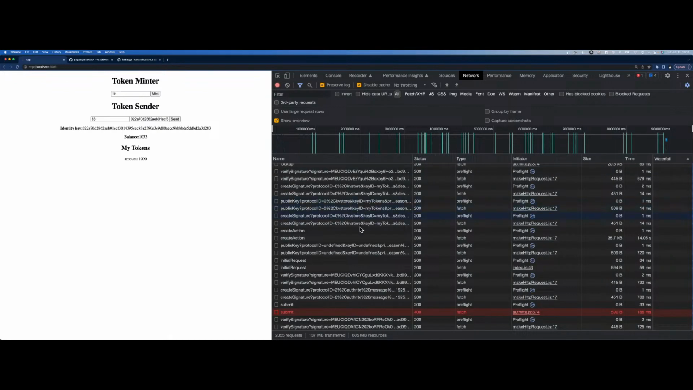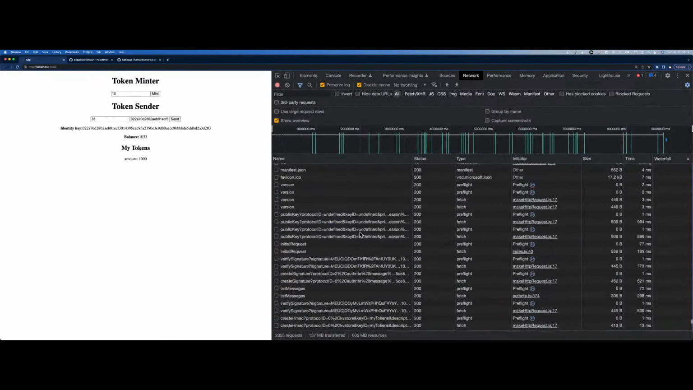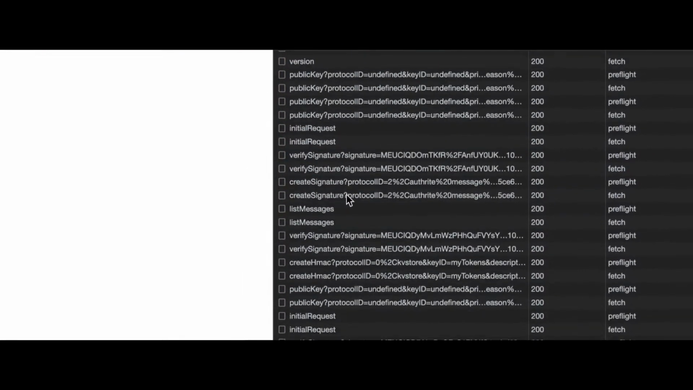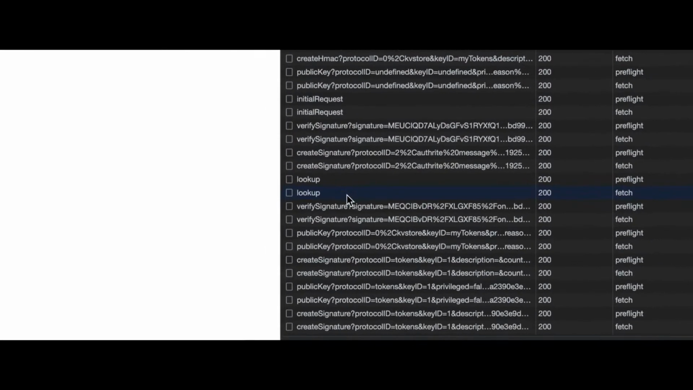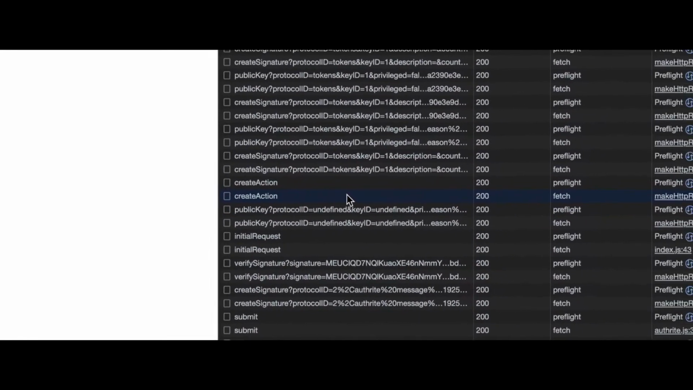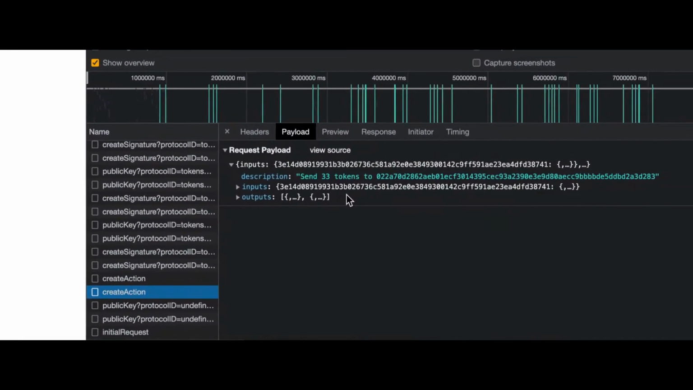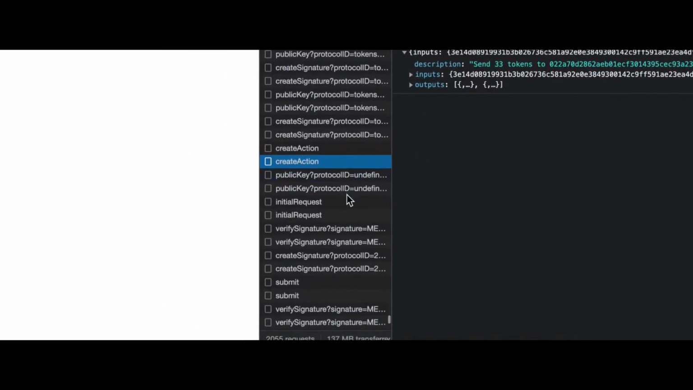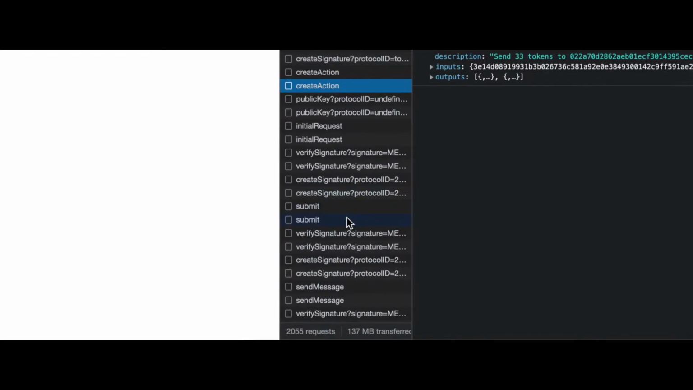Let's inspect all of the. So the network is going to tell the story, right? Basically, all this stuff happened. List messages. Okay, initial request, lookup. Okay, create action. The create action call had inputs and outputs, send 33 tokens to that key. That looks to be correct. That was accepted. Then it went and called submit, submitting this to the overlay network.